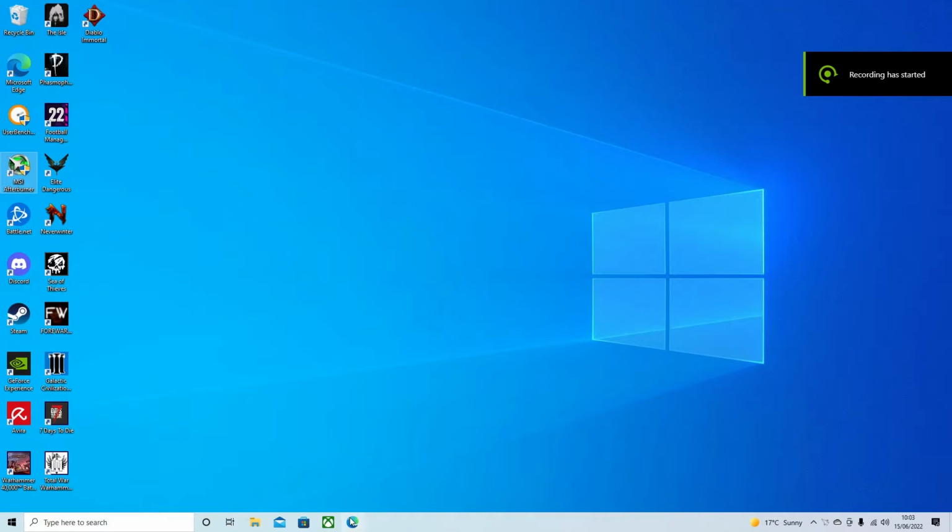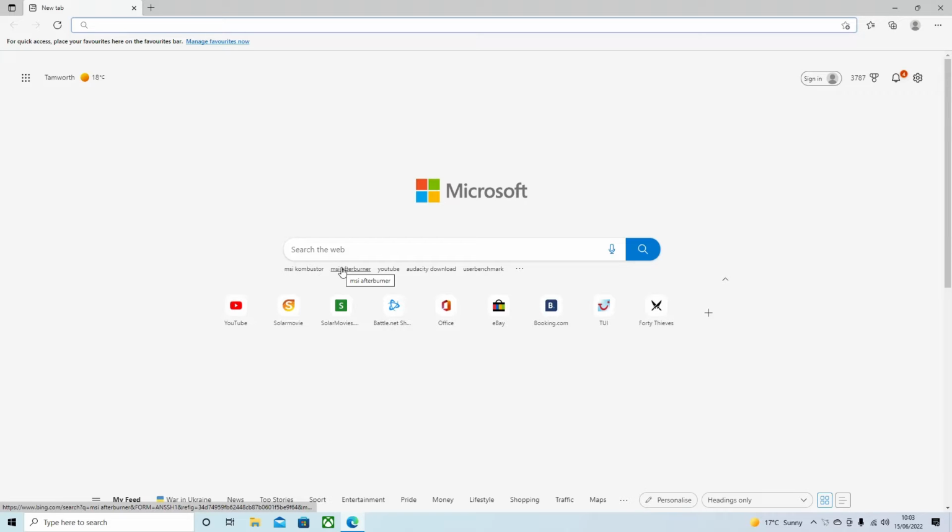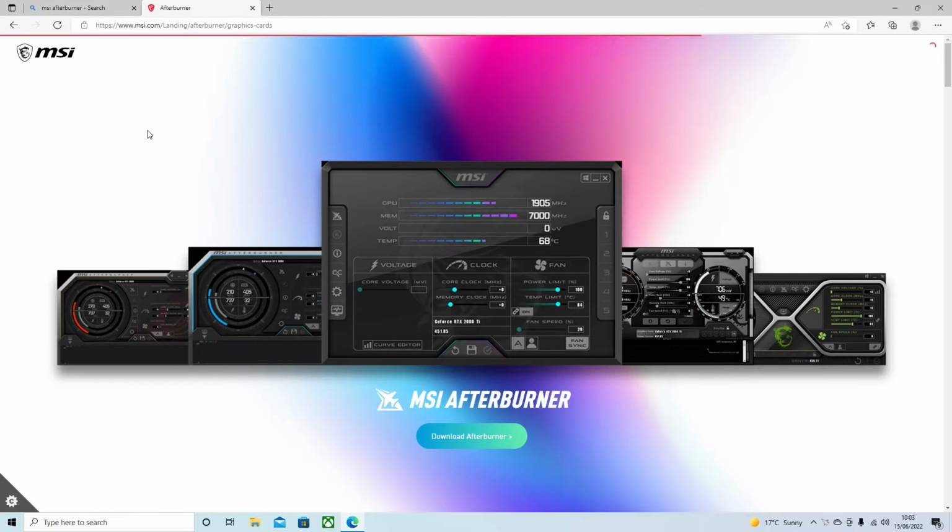Hello everyone, this is how to get your graphics card getting the best out of it that you possibly can, and at the same time make it last longer. So first tool we're going to need is MSI Afterburner. I've already done a short video on this, download Afterburner. That's simple for that one.